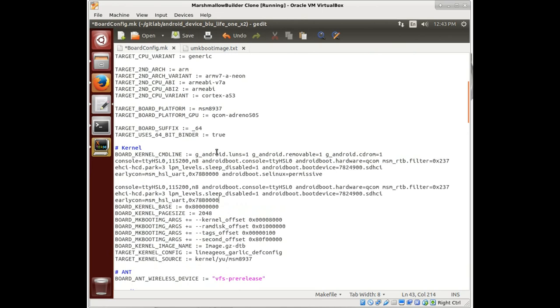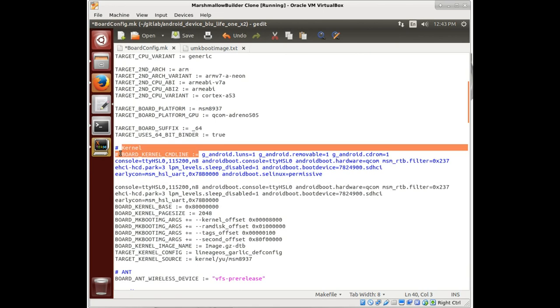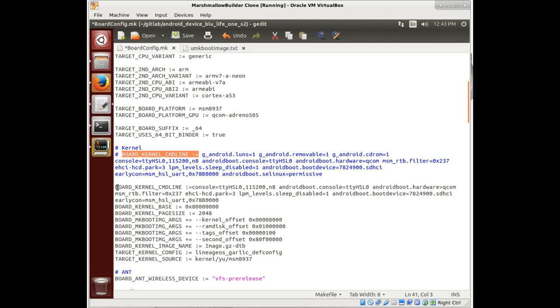So we just copy and paste that in here. I'm going to comment this line out, and I'll tell you why in a second, rather than just get rid of it. We put in our new kernel command line. Now notice this first line starts here on the second part of the line: console, the 115200, the ttyHSL0, the QCOM, 0x237, part 3, level sleep disable 1, and the boot device number is the same.